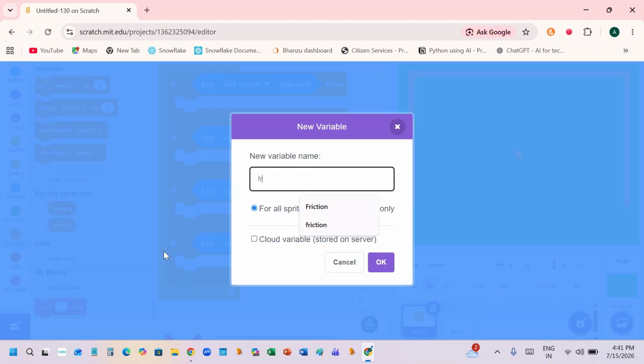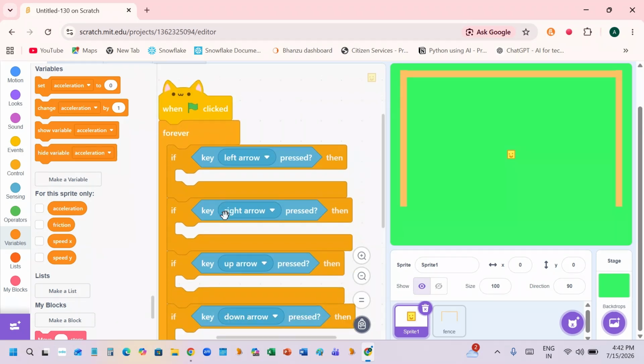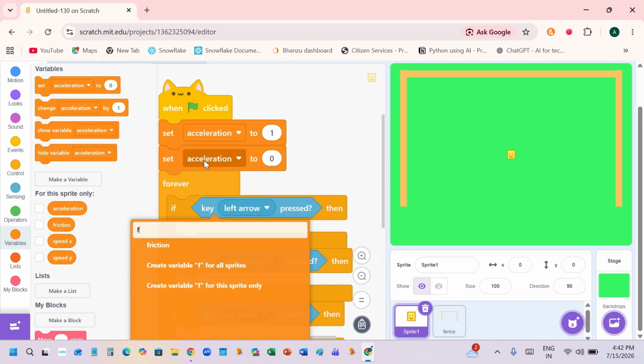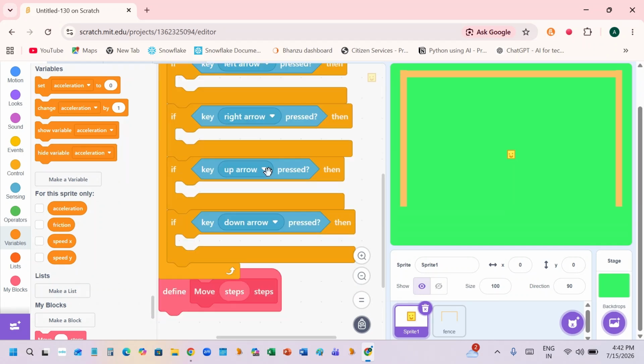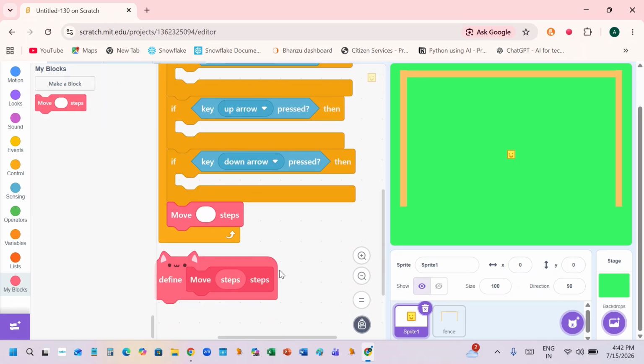Then we're going to make a friction variable for simplicity, and then another optional variable, acceleration. Acceleration and friction are optional. You need only two, speed x and speed y. Set acceleration to 1, set the friction to 0.8.